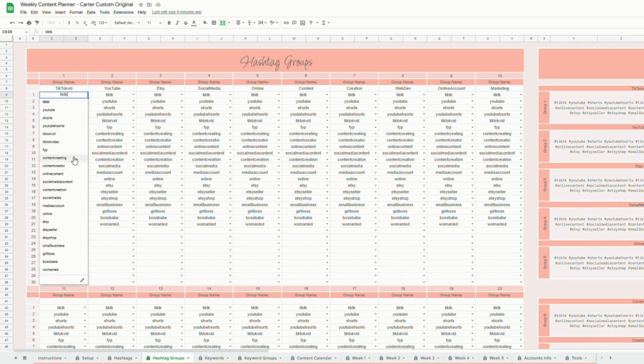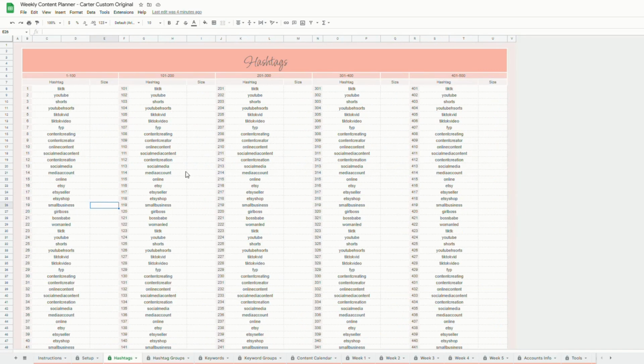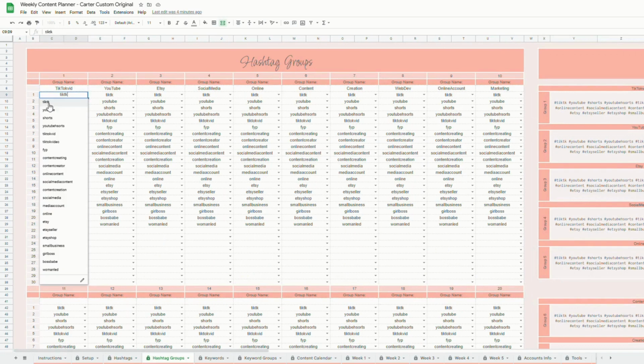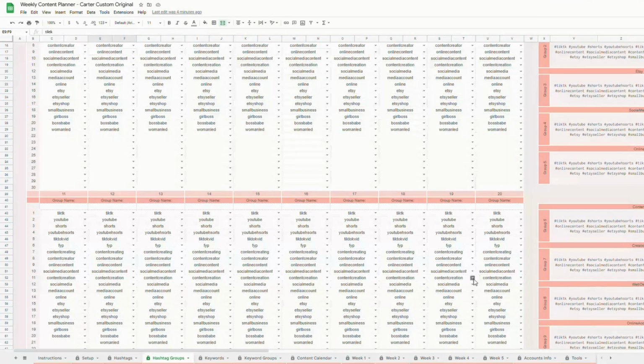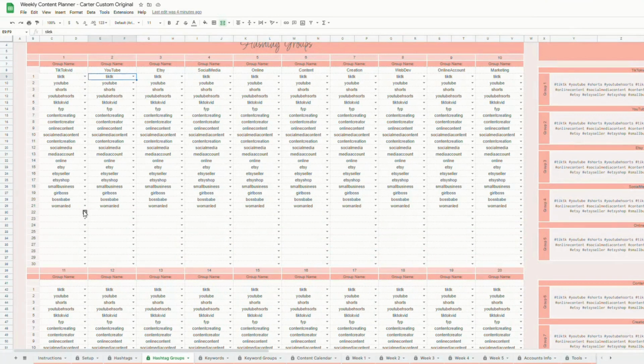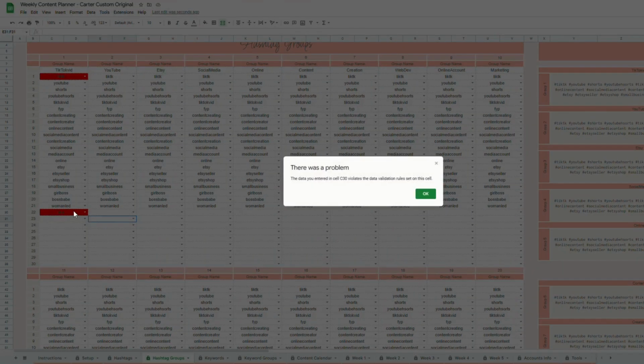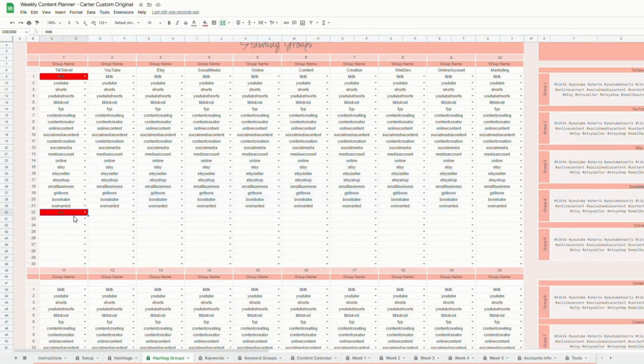So you can go ahead and scroll through. If you have any duplicates that you've entered on this page, they will not duplicate underneath here. So if you entered TikTok 10 times, you'll only see it one time here. You can go ahead and create up to 20 different hashtag groups. Under here, if you do make a duplicate, you will see that they actually both highlight in red, and this makes it so that you're not accidentally entering the same hashtag inside of your hashtag group twice.